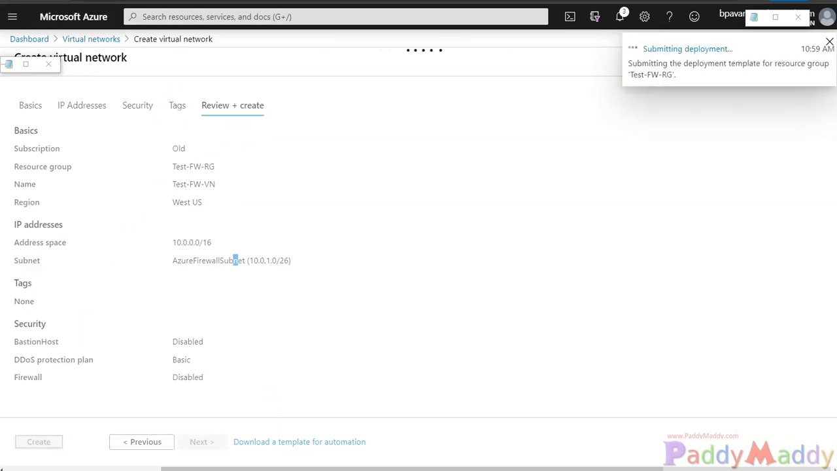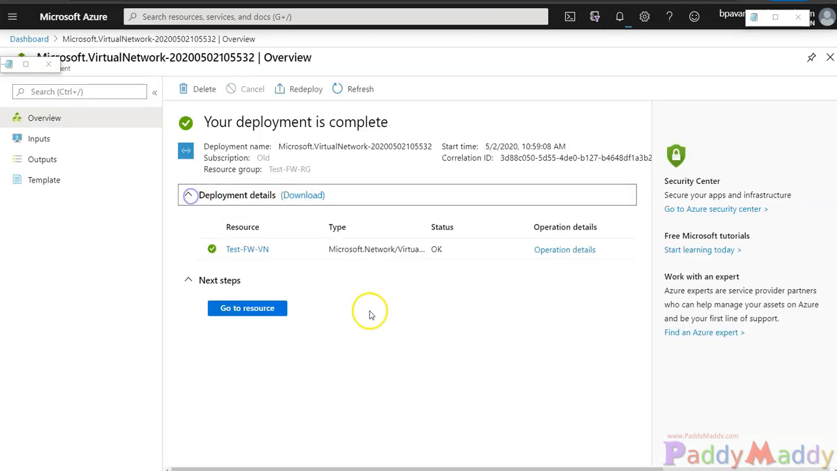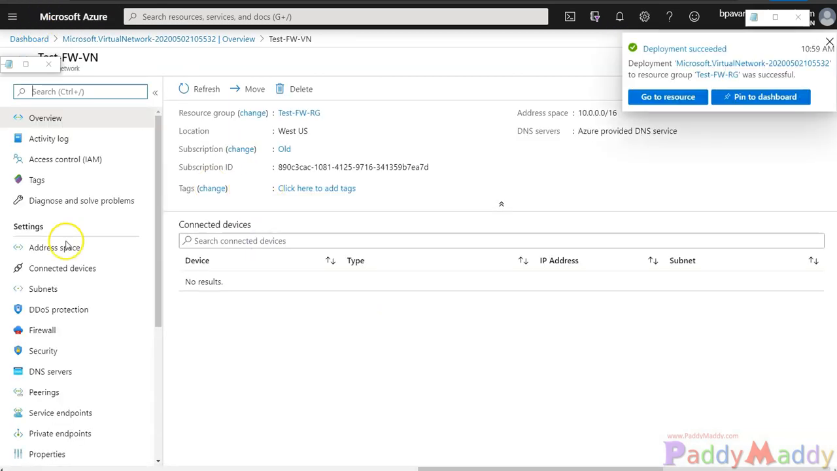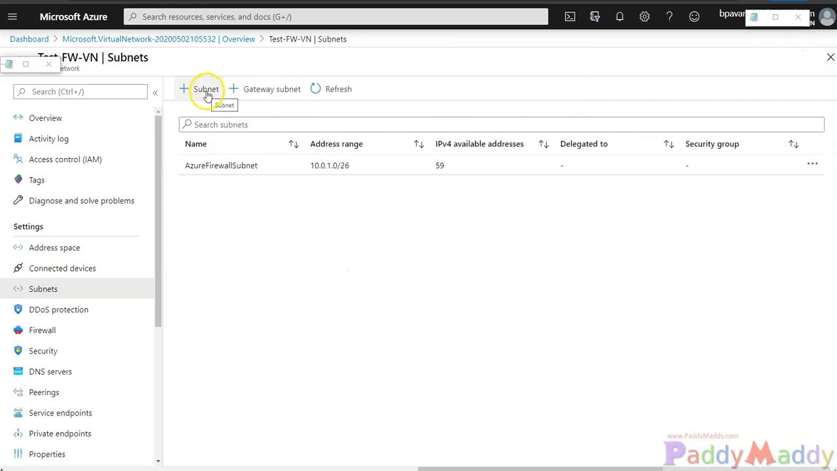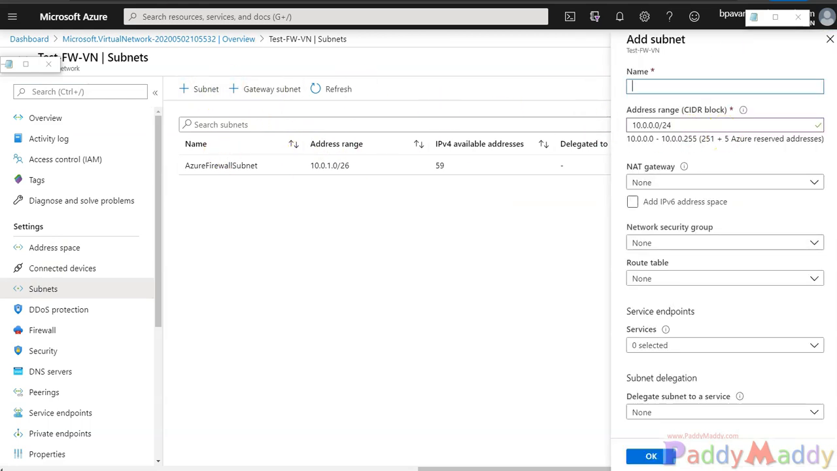Now if I go back to my VNet, I need to create another two different subnets. So I'll just go to that VNet and go to subnets. If you see here, I already have the 10.0.1.0 subnet. Now it's time for me to give another subnet. One subnet is for my workload computers. So starting with the 2, which I'm trying to give.